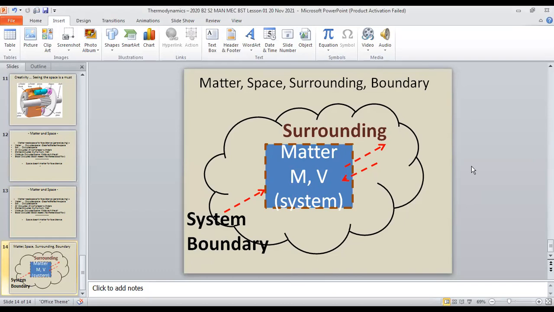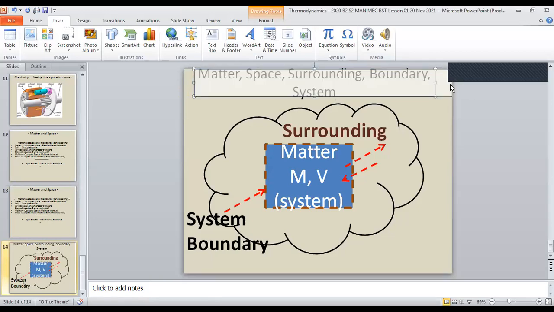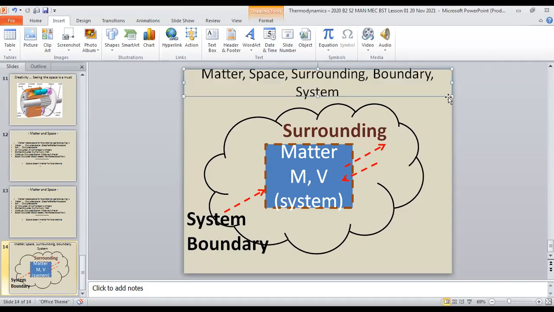Very good. So: matter, space, surrounding, boundary, and one more thing appears here, the system. When you quantify the space, it is volume. When you quantify the matter, it is mass. Mass you measure in kilograms. Volume you measure in maybe cubic meters.